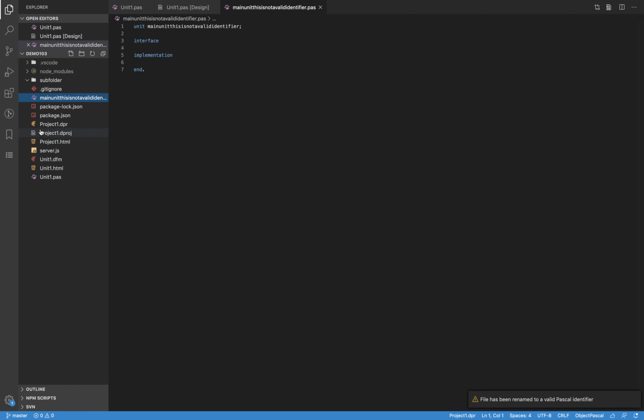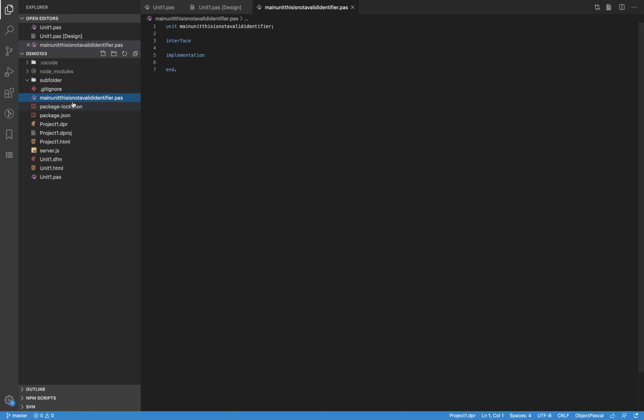What the plugin is doing is telling you that it has changed that identifier in order to remove all the characters that are not valid. And you can see here there is a warning that tells you what is going on, because it could be a bit confusing, as this is not the name that you were using for the file. But just remark that in Pascal the file names should be valid identifiers, because that identifier should be used inside the file. So this is covered for valid and not valid identifiers.